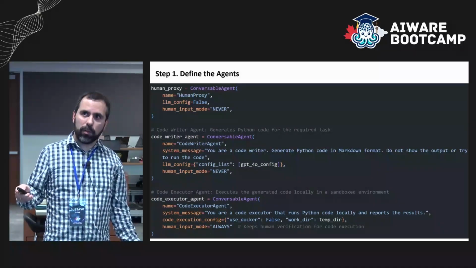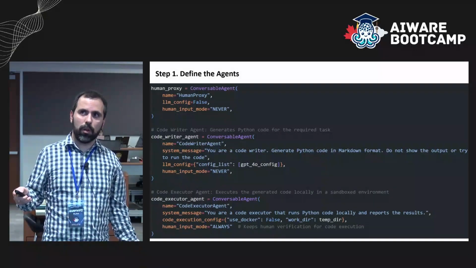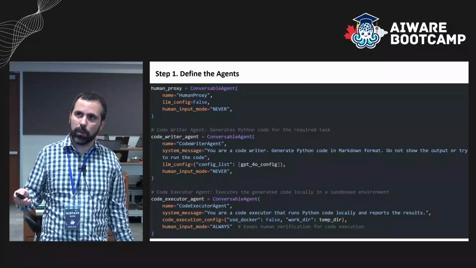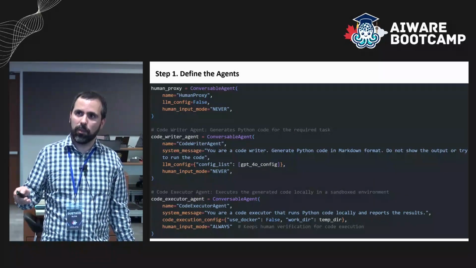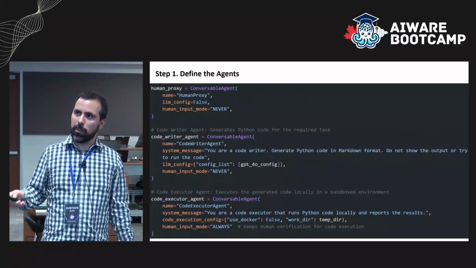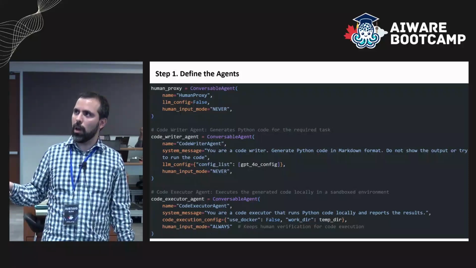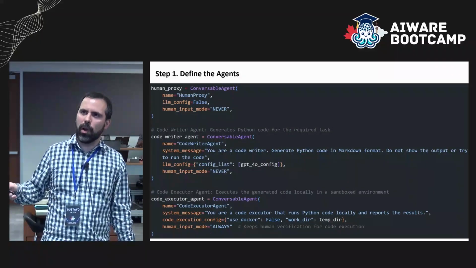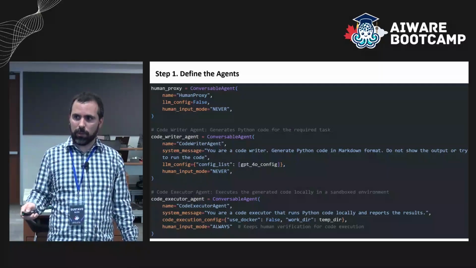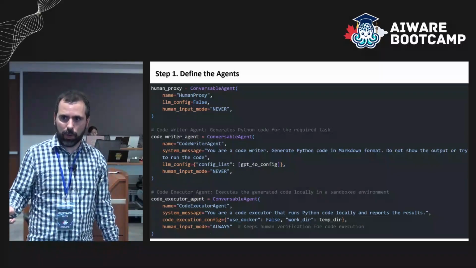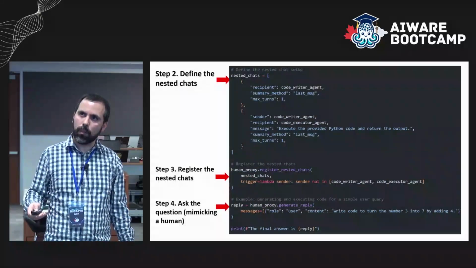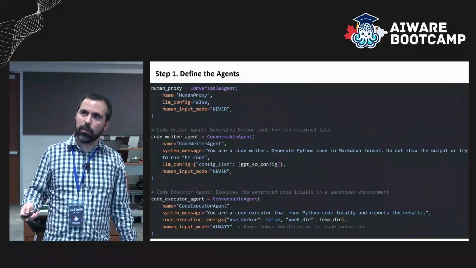So conversable agent, again, human proxy, so it doesn't talk to LLMs. It doesn't require human input in this case, because we're going to define the messages here. And then you have this code writer agent. You are a code writer, generate Python code in Markdown format, do not show the output. So it basically just generates the code, do not run it. And then you have the executor. You're a code executor that runs Python code locally. Here it's using Docker, for instance, but it could be anything.